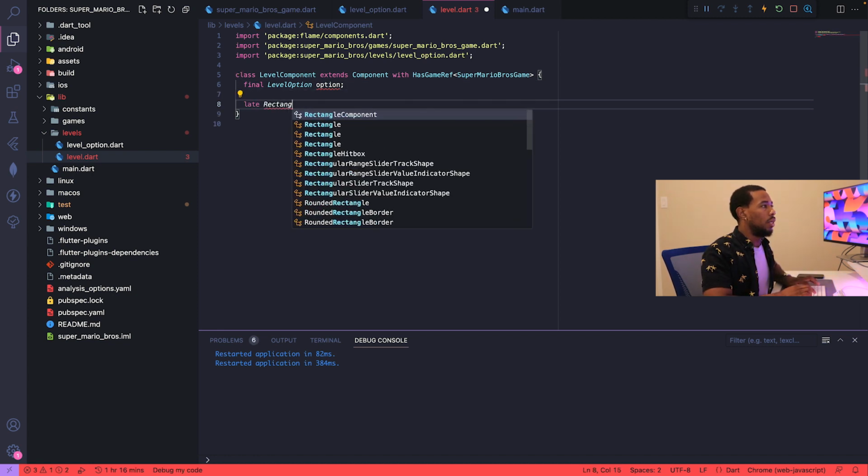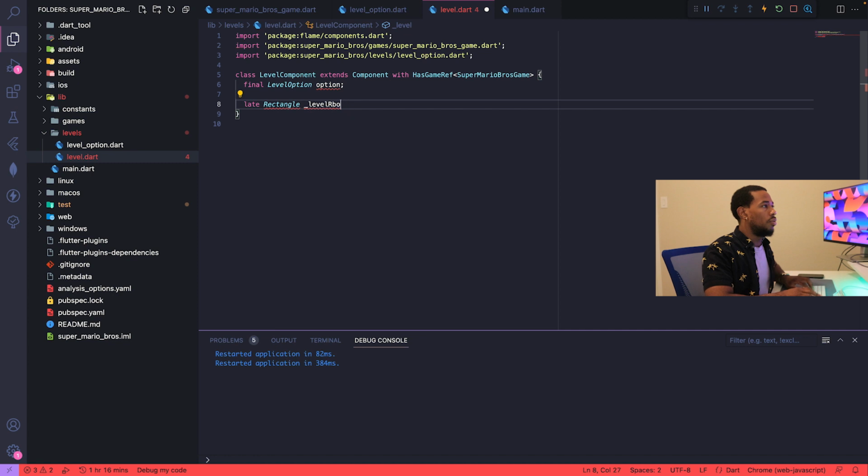Then we need a rectangle object that will represent the bounds of this level, because we want to make sure that whenever we create a map or assign a map in Flutter, that Mario doesn't go outside of those bounds and eventually off the map or somewhere he shouldn't be.